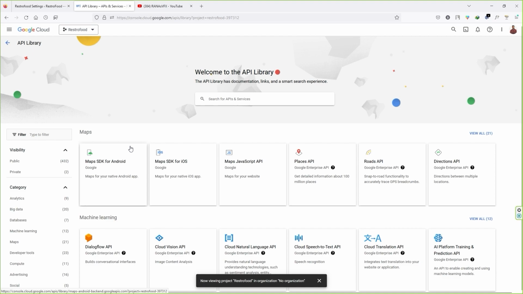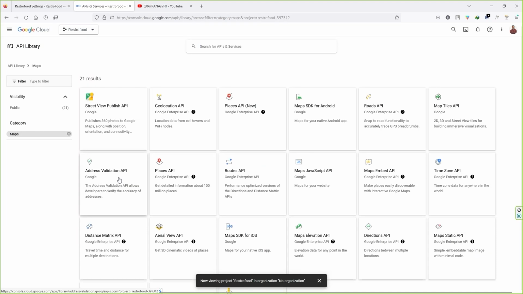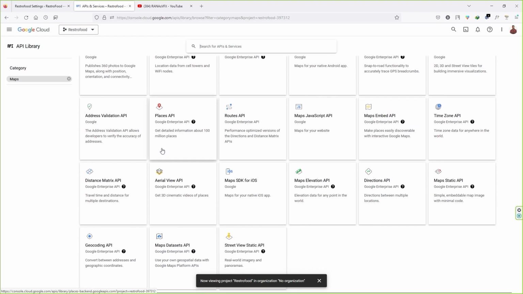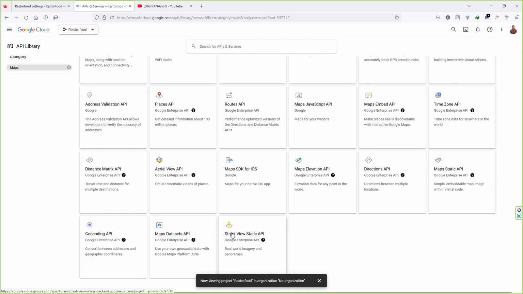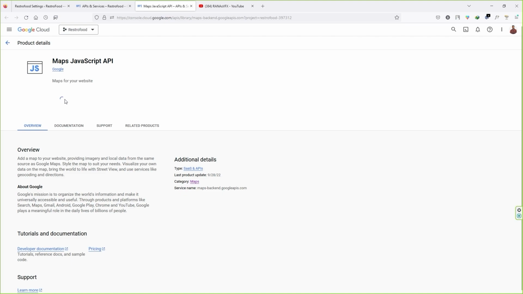It will take you to the same page. And here on the left hand side, search for maps. Here you will see different types of maps features that you should enable for your API key. Okay. So first things first, you have to enable the Maps JavaScript. This one right here, open it up and click on enable, and it will enable.